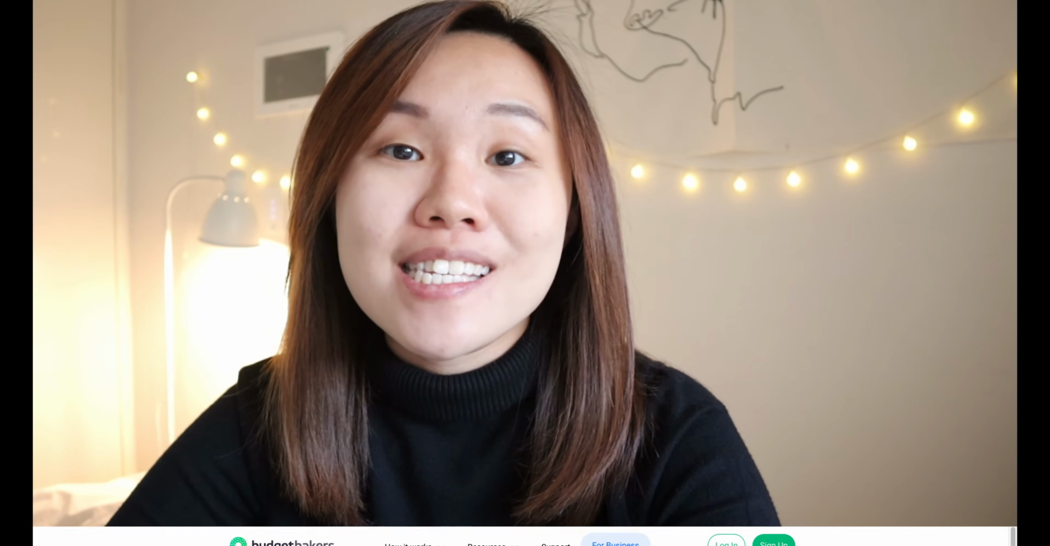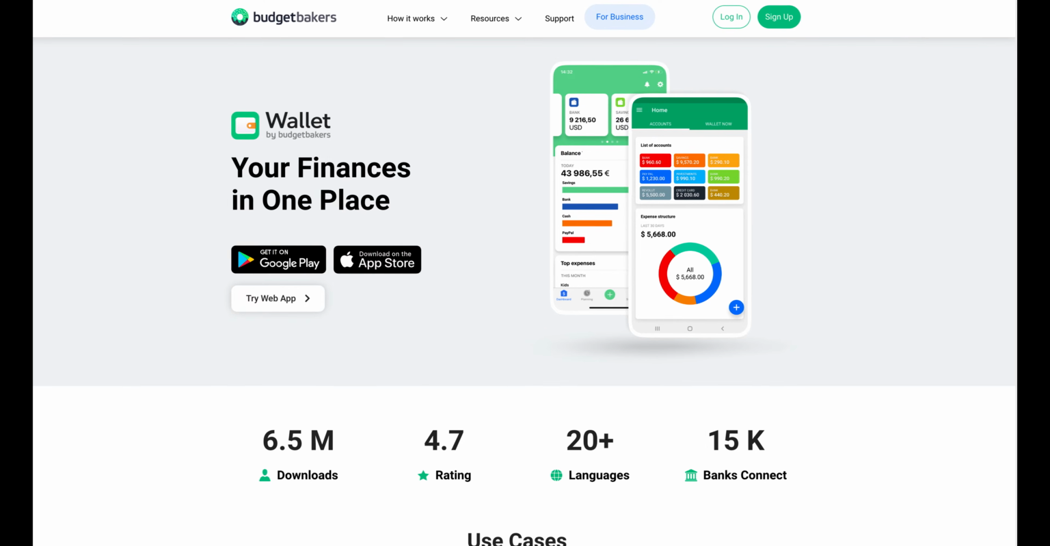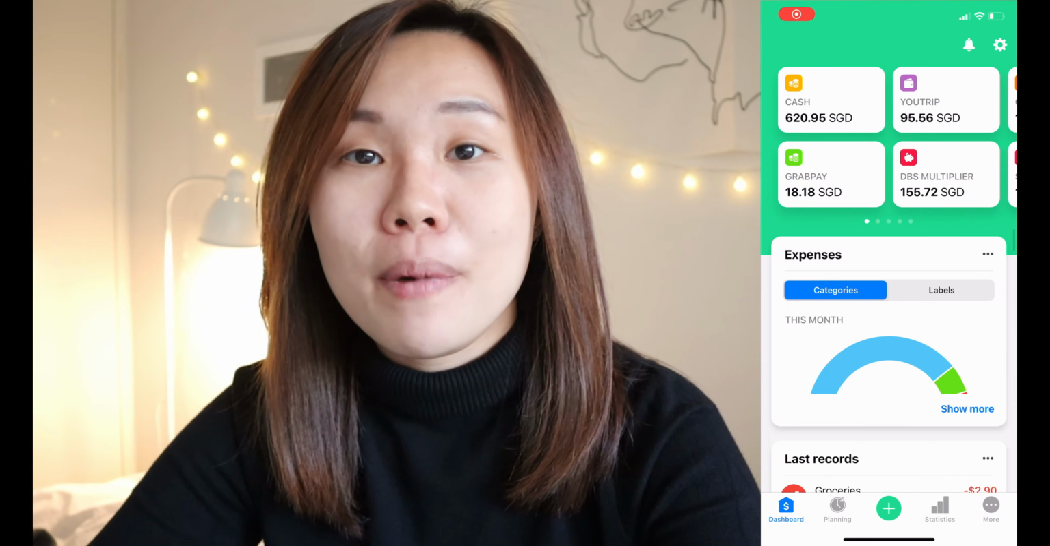It has evolved over the years and this is what suits me. However, when sharing with you this mobile app and also the Google Sheets, you can choose either or. I just prefer using both together and you will see my reason why as well. The app that I would like to introduce to you guys is actually Wallet by Budgetbakers. If you have heard or watched my previous videos, I actually love tracking on the Wallet by Budgetbakers app.